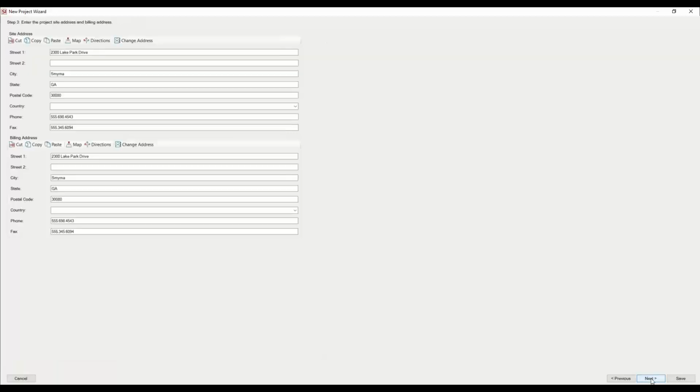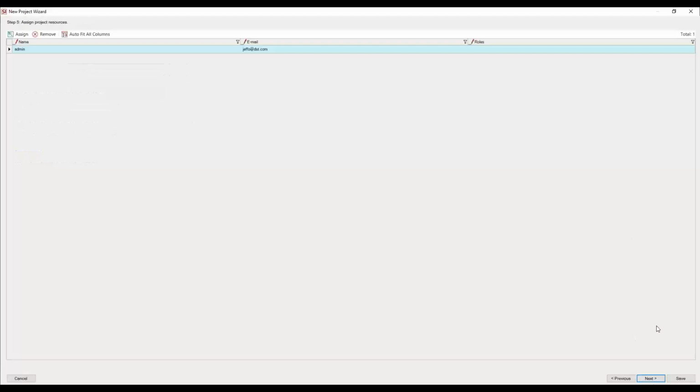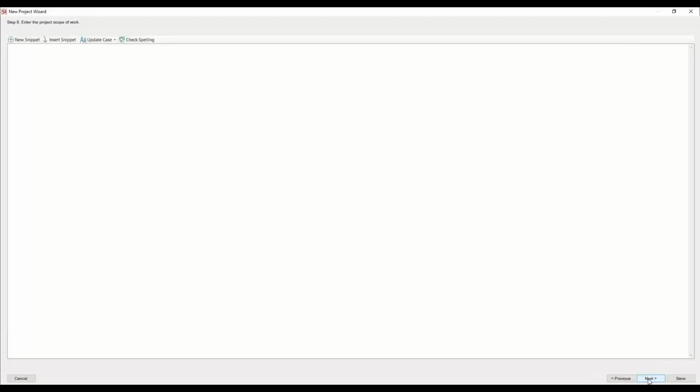Then you've also got your site and billing address. And then we also have the ability to do a live tax lookup. So based on the address and billing code, we can pull the correct tax rate. Of course, you can also have tax rates just set in here by default that you can choose from a dropdown. So I'm going to let my system calculate here for us. We've also got project resources. I usually skip this step. That's just where you can add other people to the project. We can always do that later.